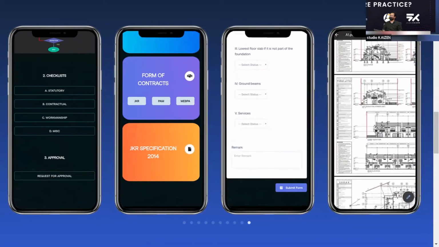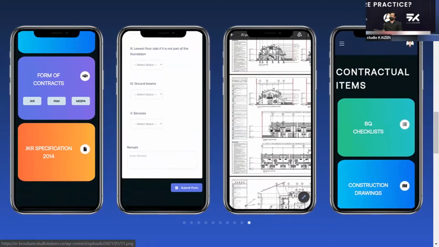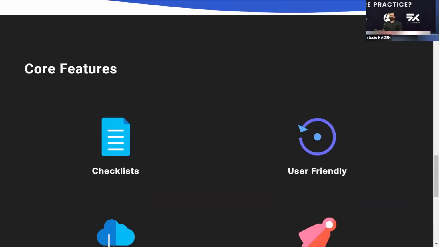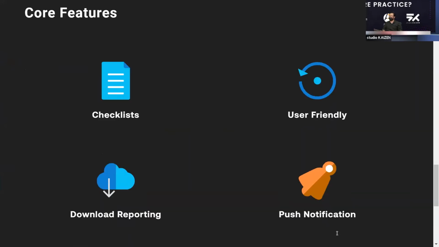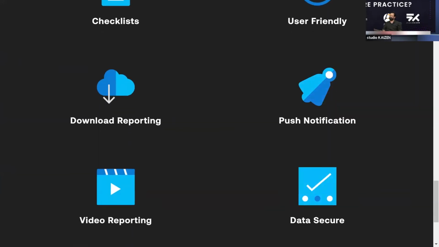Okay, scroll down. So of course, core features: checklist, user-friendly, you can download the reports, push notifications, secure data, and so on and so forth, and video reporting.